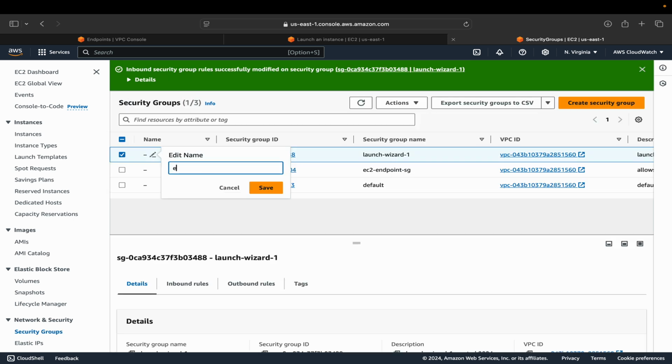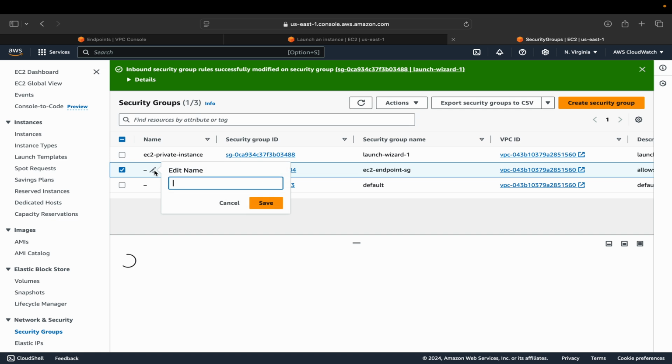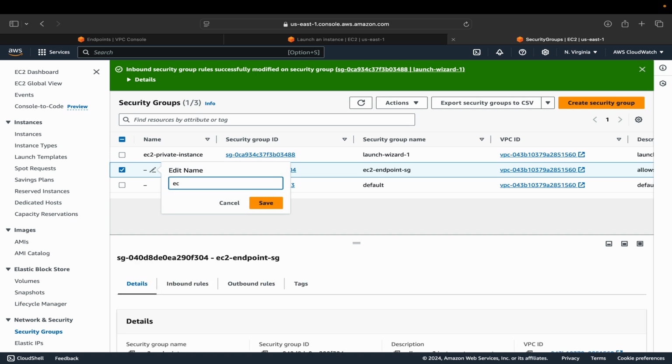Let me rename these to make them more readable. I don't want to confuse you with the security groups. This security group is attached to our private EC2 instance, and this is the security group for the EC2 endpoint.